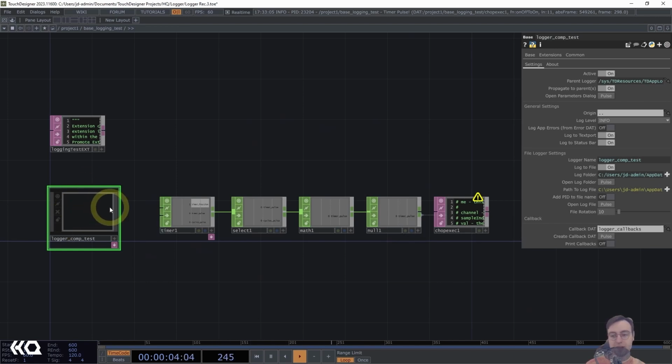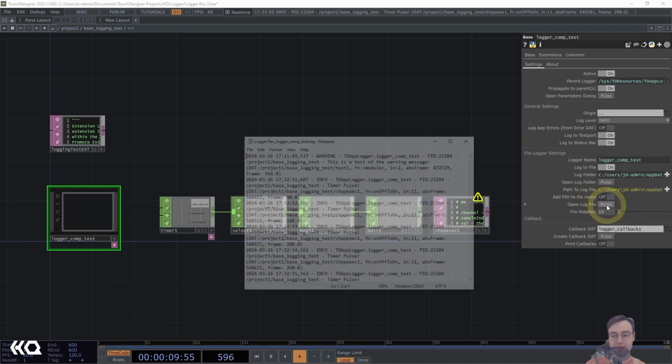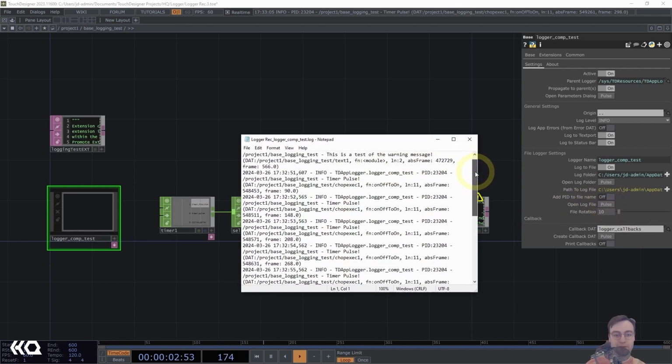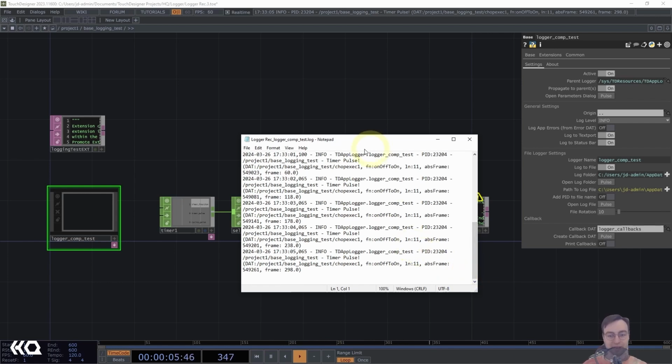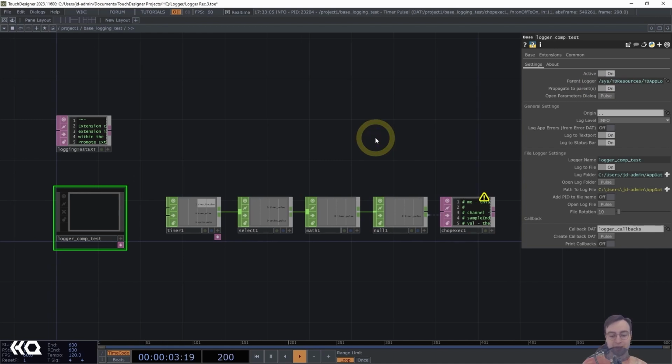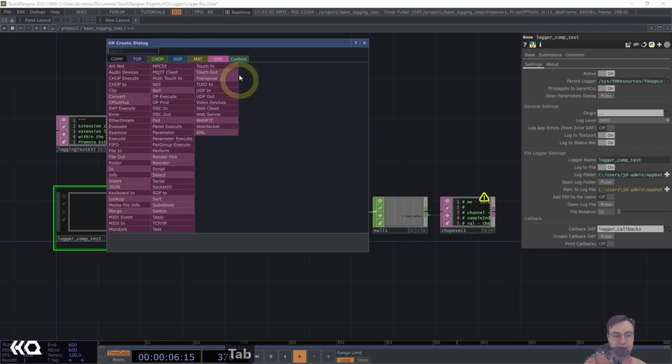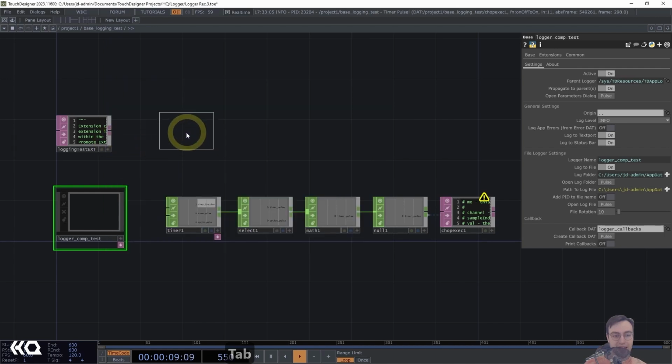If I come back to the logger comp test comp, I can go ahead and click the open log file pulse switch. And if we scroll down, we can see that it's been recording everything that I've been doing the whole time. So we've got quite a few additional messages here as well, but it does include all of those messages that we saw in the text port. Likewise, these would also appear in the app log file, since we are propagating that to the parents.